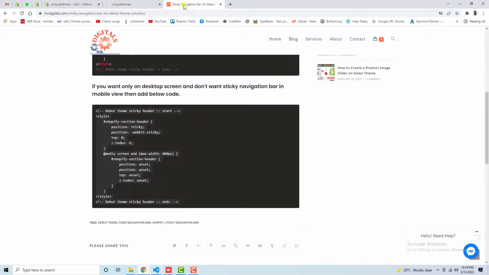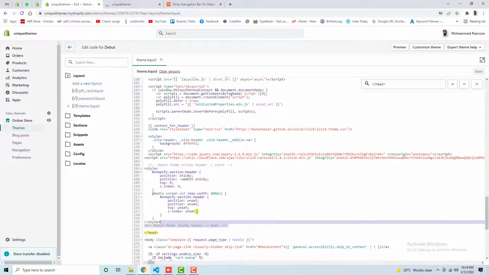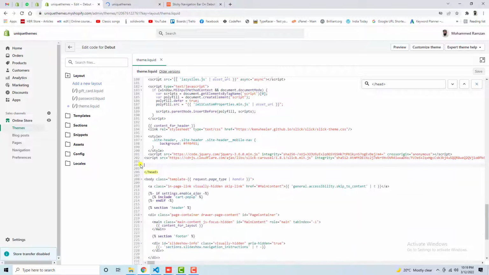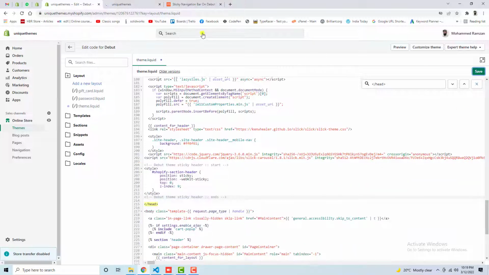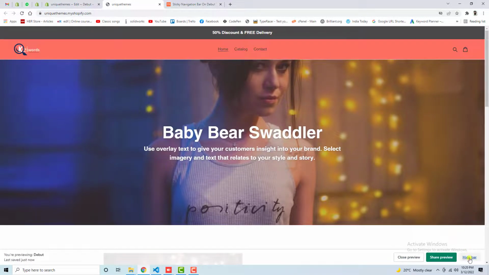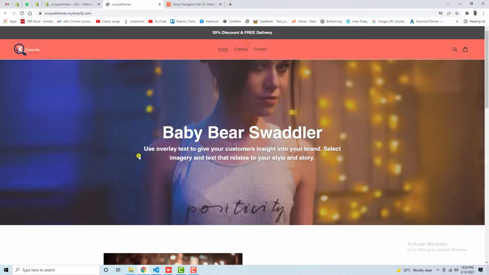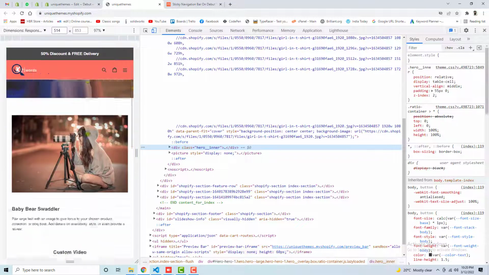All right, so for example you want to keep it sticky on both desktop view and mobile view, then you should replace the old code, that is this one. So this is simple code. I am going to replace that with this new code. All right, then save the changes and then refresh this page again. Now you will see that in the desktop view as well as in the mobile view the header is sticky. All right, so here you can see that the header is sticky.